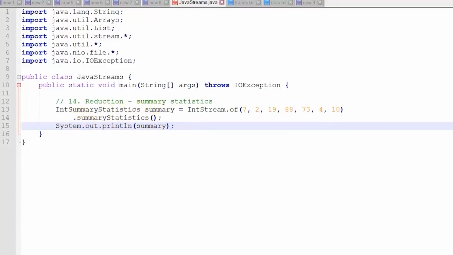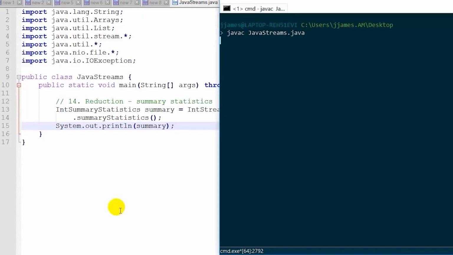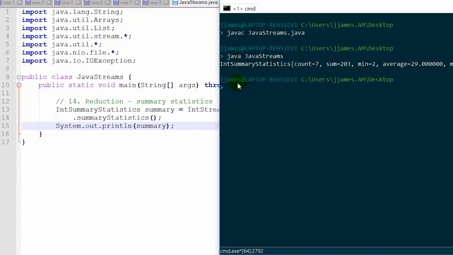This shows you a nice summary of data on all of these integers. So let's run that and see how it works. We'll compile that and run it. And you can see our IntSummaryStatistics object gives us a count. It gives us the sum of the integers, the minimum, the average, and the max. It gives us a nice detailed summary of statistics.